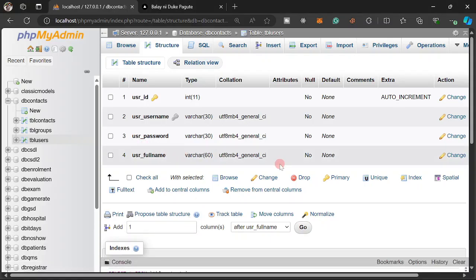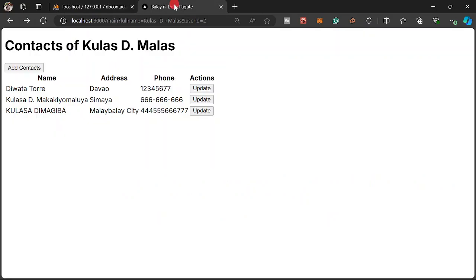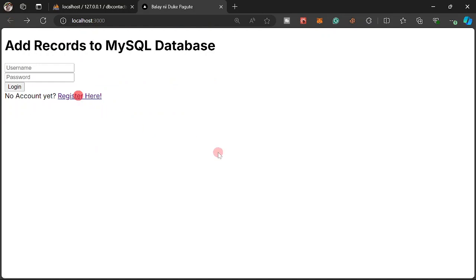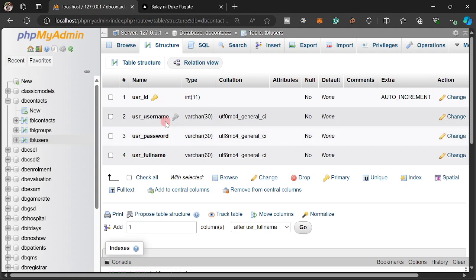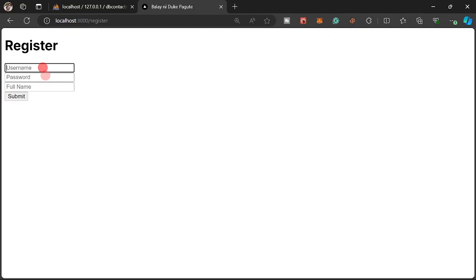so in our previous video, we have the register page. I think it was actually the register. Okay, so we have the register page, in which we let the user enter the name, password, and the full name. And as you can see here, the username, password, and the full name are all varchar.